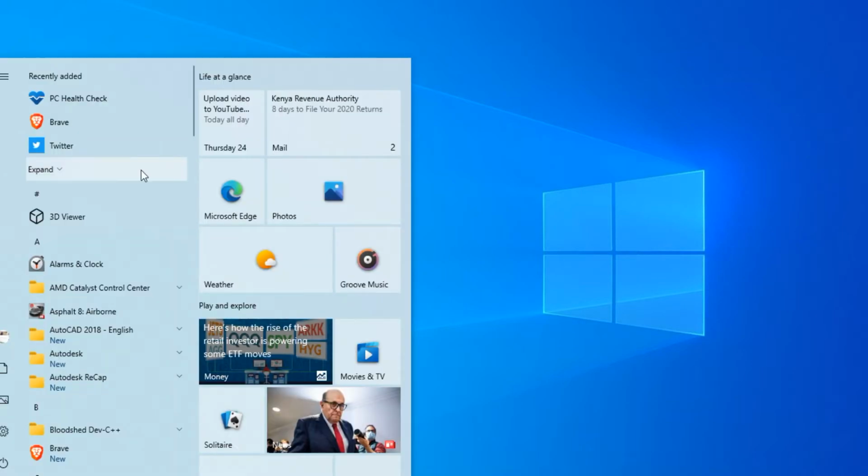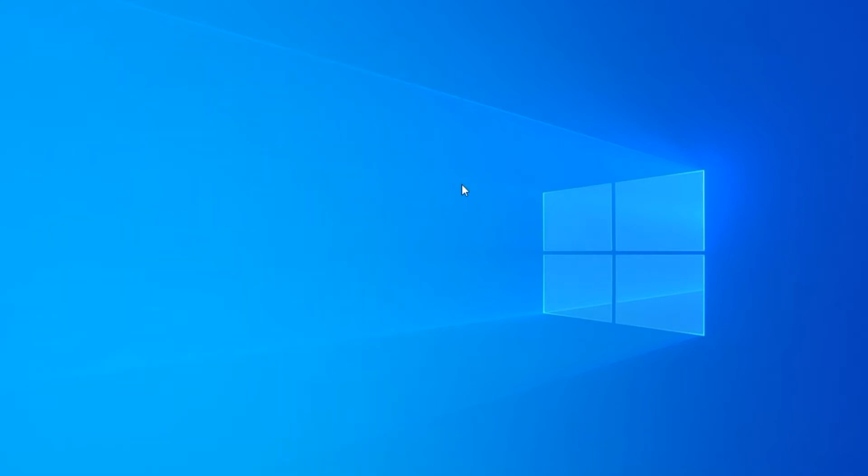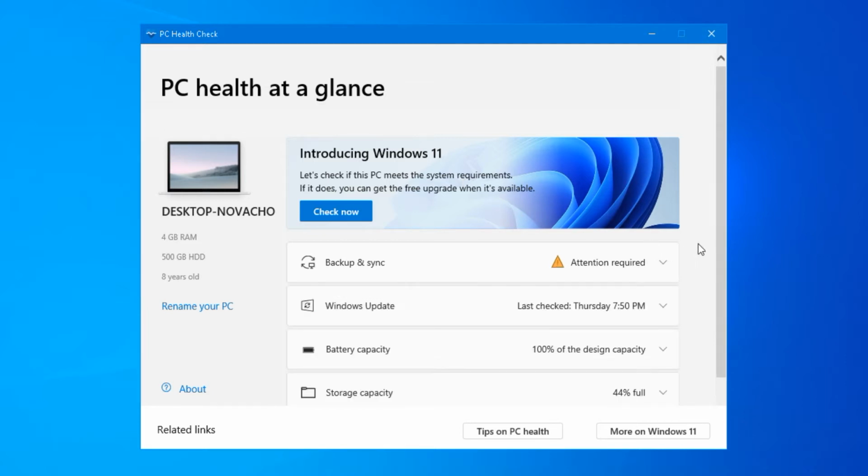So to check if your PC is compatible, you will have to download this app called PC Health Check. The PC Health Check application is available on the Microsoft website. I'll also give you a link down below to know where you can get it. Generally, once you open the app, as of now I don't have an internet connection, but it will still work. Here you can see it gives you a summary of the name of your computer. I've named mine desktop Novichok, and then the RAM capacity, mine has 4 GB RAM and 500 GB HDD, and it is 8 years old, so you can estimate when I got it. So I did some time back there.